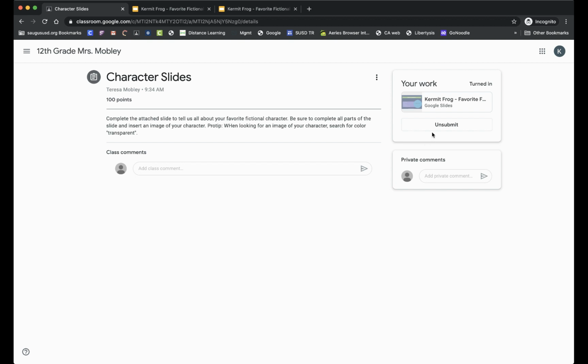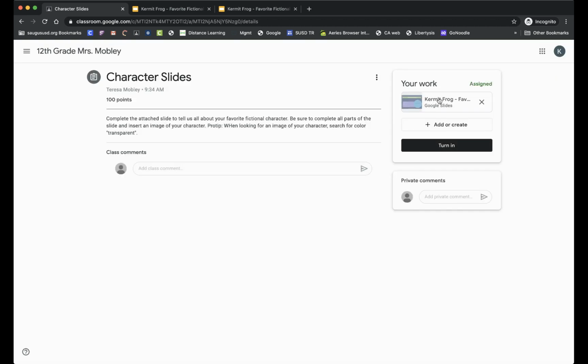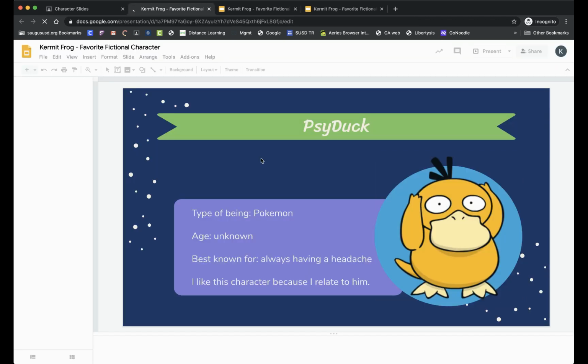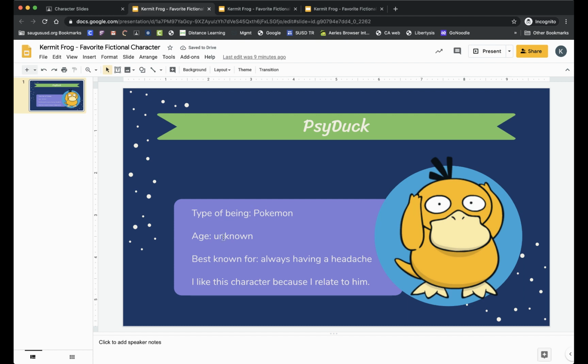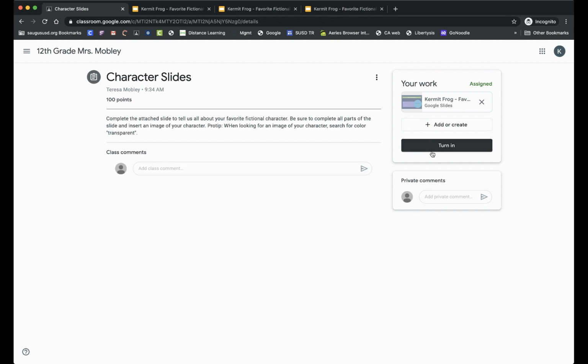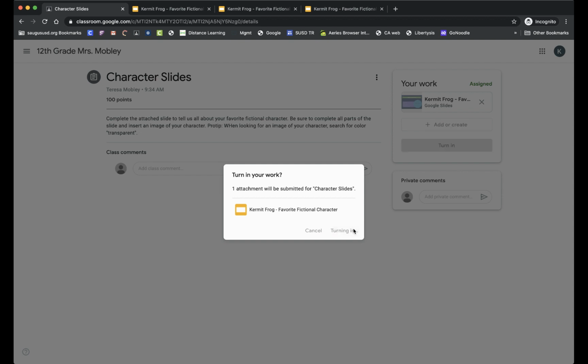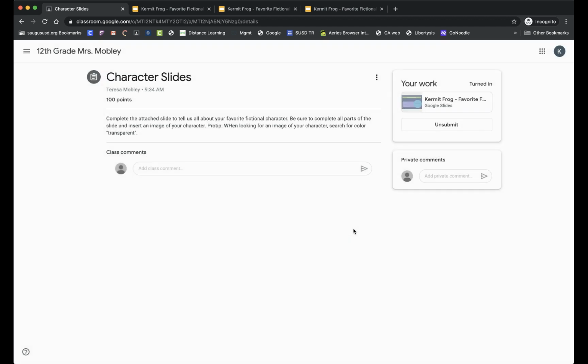Now that I'm here, you'll see I have the option to unsubmit my assignment, and now I can go back and work on it. So if I forgot something, I can go and add a great picture, or I found out that the age of Psyduck is 41. And now I'm going to go to the tab, boop, and I'm going to click Turn In. Ta-da! And now it'll go to my Google Classroom. And that's how you turn in an assignment using Google Classroom.